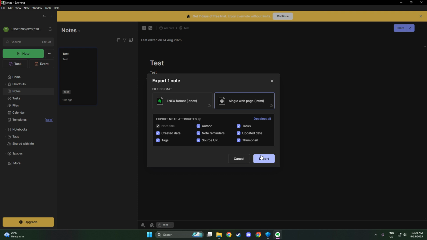Once you've decided on a format that suits your needs, the next step is to choose a destination folder on your computer where you'd like to save this exported file. Navigate through your File Explorer or Finder until you find the perfect spot to store your backup. Choosing the right location is essential for easy access in the future. Make sure to pick somewhere memorable, or perhaps create a designated folder for backups if you haven't already.